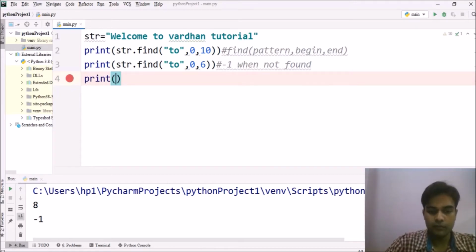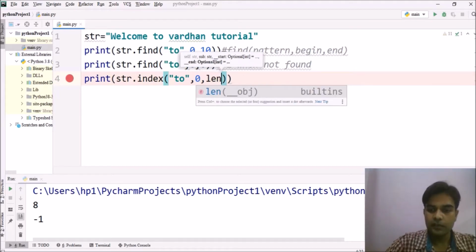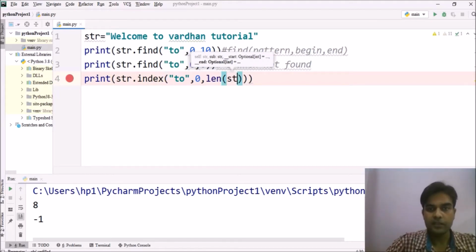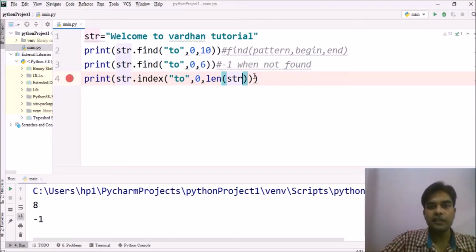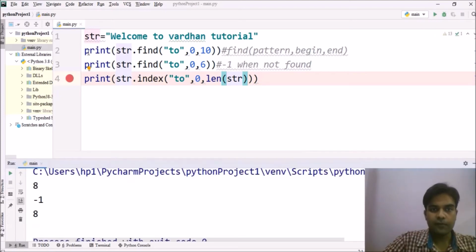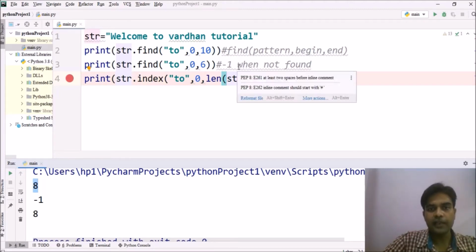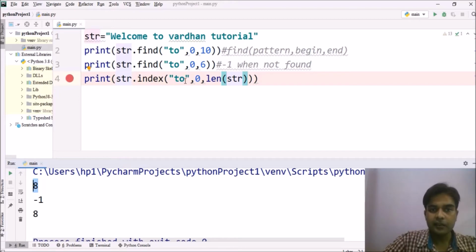Print string dot index. Now we have given 2 and the range is 0 to the length of the string, so it will match towards its end. See, for the first line the output is 8. For the second, 2 is not found in the specific range from 0 to 6, so it is returning -1. In the third, index 2 is there.